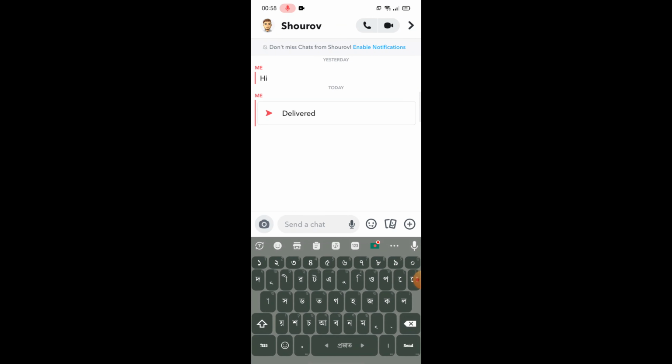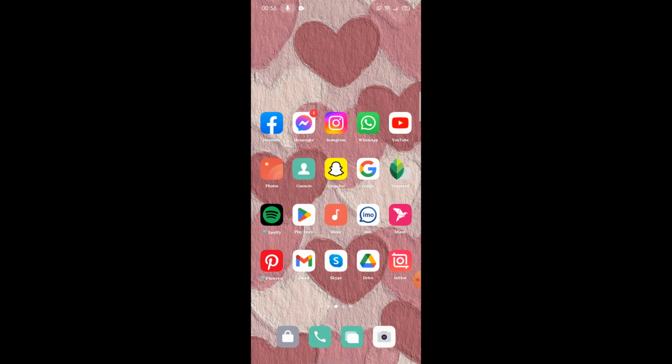So guys, you can see your pictures has been sent as snap. So guys, that's it. That's how you can send pictures as snaps on Snapchat very easily.